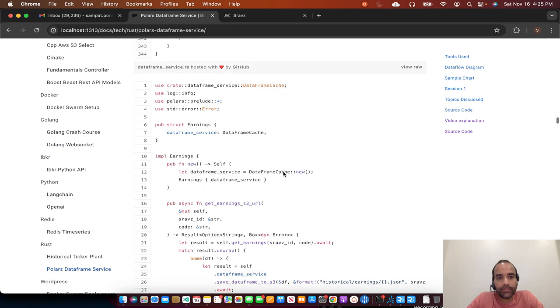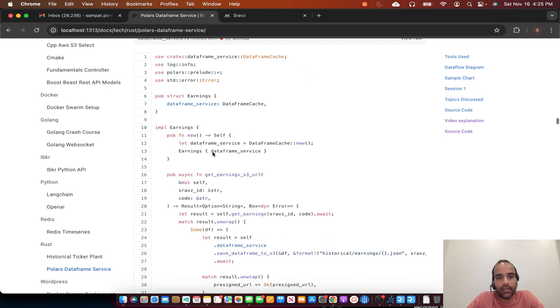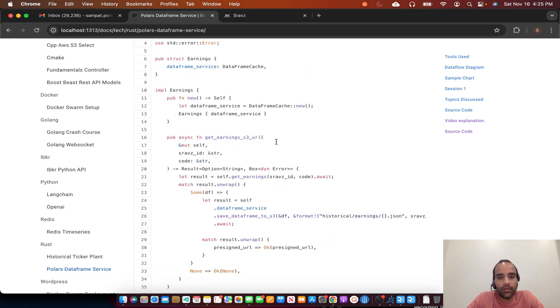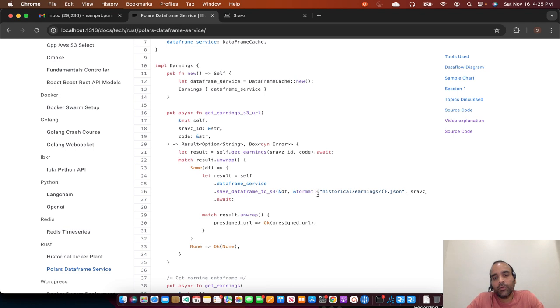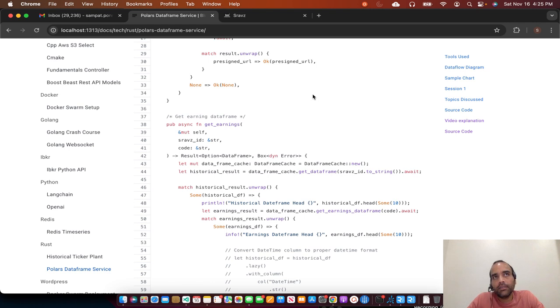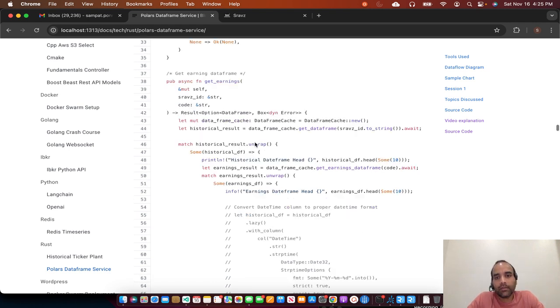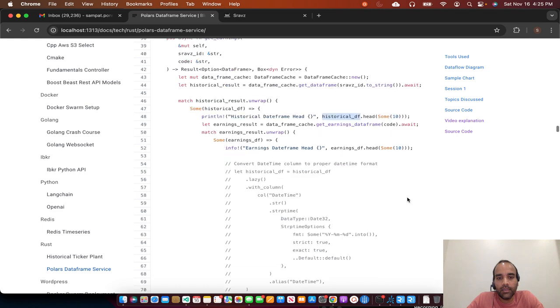Then we have the earnings structure, which implements new and then get earnings S3 URL. This will give us the S3 URL where the earnings data is saved. We convert the JSON data into a data frame, and we get the earnings data frame. And this one also joins the historical data frame. So this way we'll get both the historical and the earnings data frame joined on the date time.